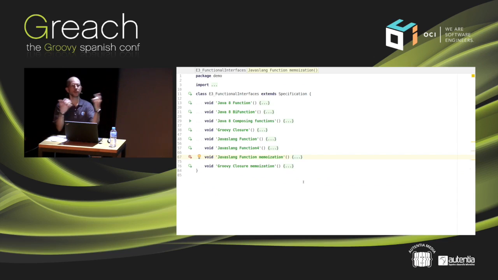Probably, if they need 3 parameters, they will call it try function, quad function, or I don't know, quint function. I don't know that much English. So the API is not really consistent, right?